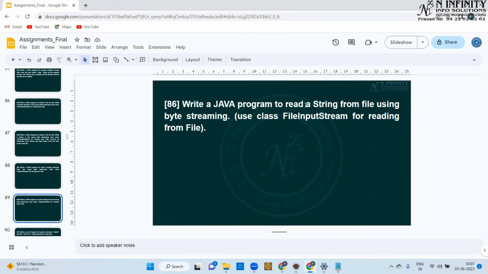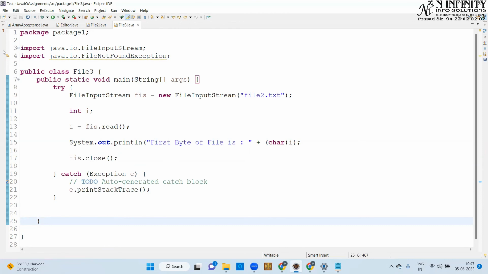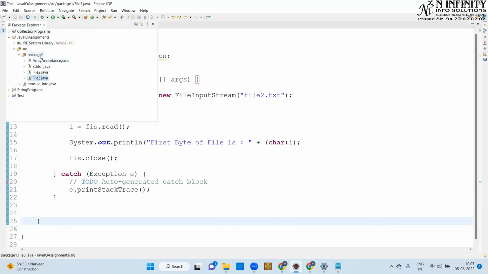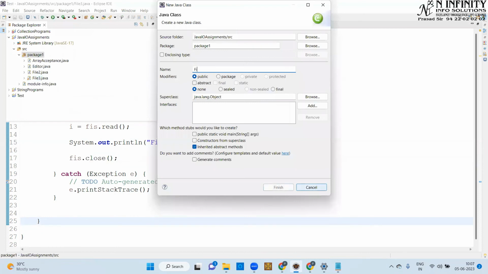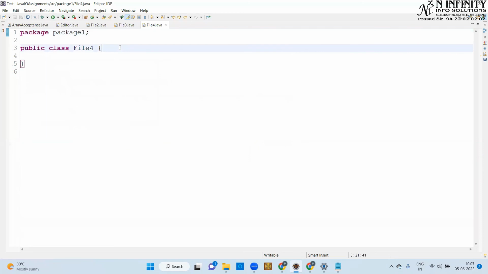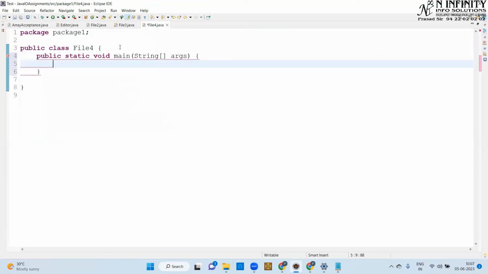So write a Java program to read a string from the file using the byte streaming. Use class FileInputStream for reading from the file, right? Okay, so same one, इसी file से हम लोग read करने की कोशिश करेंगे. I'll go with the new class, and this time it's file4. Fourth operation that we'll try to do. Here we'll go with the main.